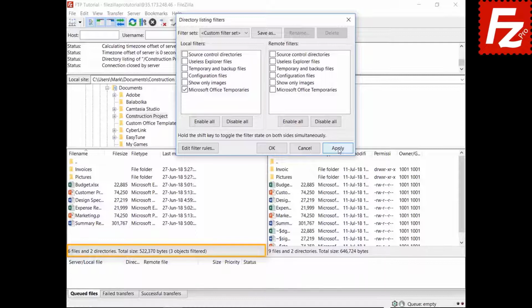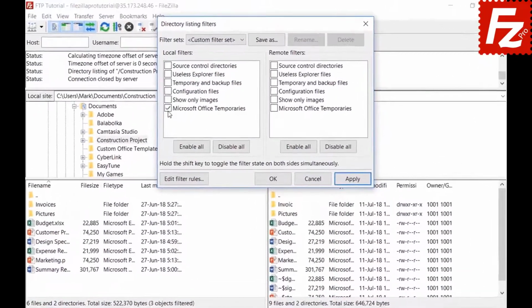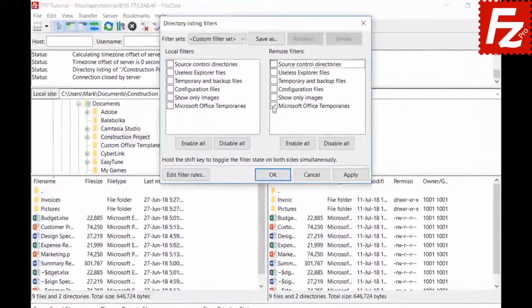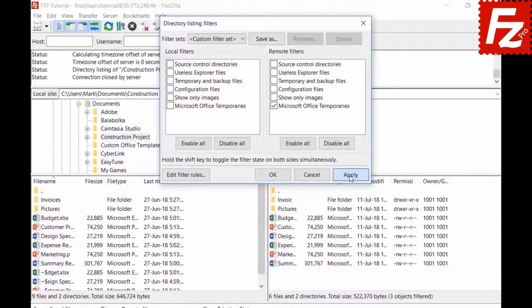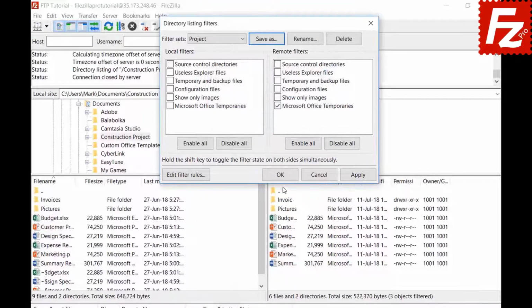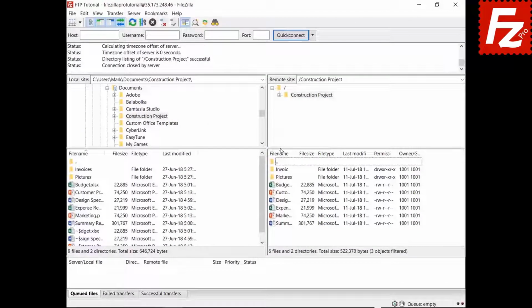You can see the number of files and directories, the total size, and the number of entries that were filtered out. Clear the filter selection and all files will be listed again. Let's now filter the remote side. You can also save the filter selection as a new filter set to use it later. In this video, you learned how to use directory filters with FileZilla and FileZilla Pro.